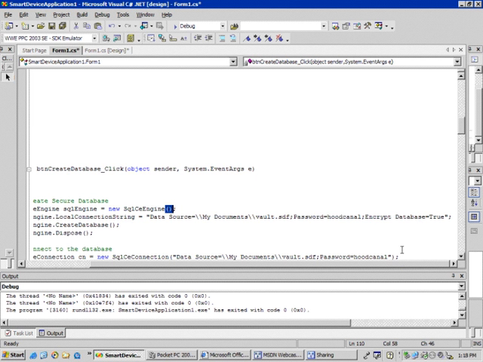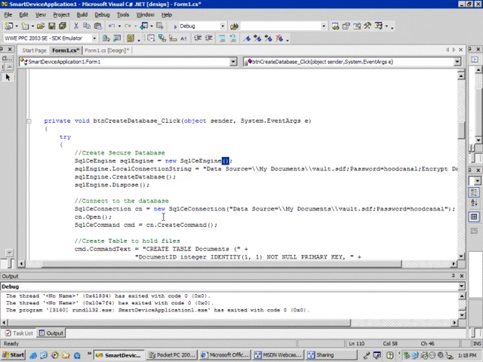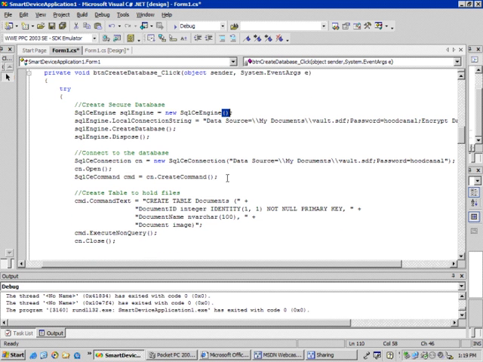We've got our encrypt database equal to true. Real simple, create database off the engine object, and then we call dispose, and we're going to shut the engine down and let go of all that. So now you'll have your secure database. Now the next thing we need to do is make a SQL CE connection and connect to that vault.sdf file that we just created and open a connection to that, and then we're going to create a command object here.